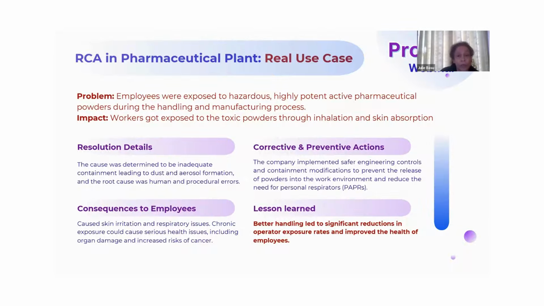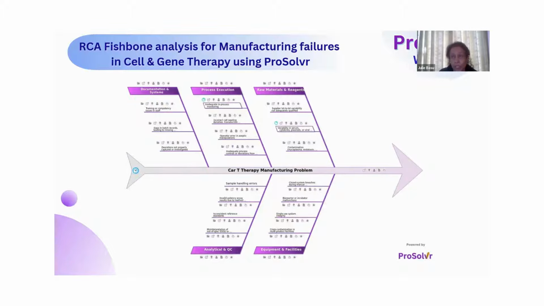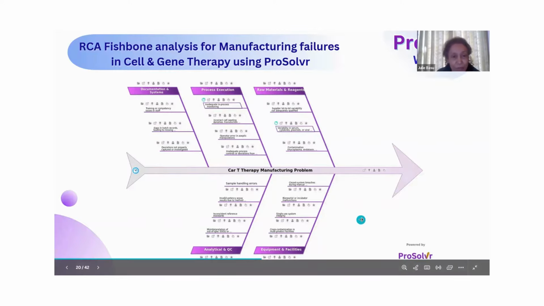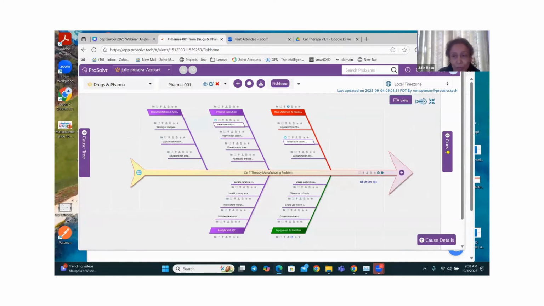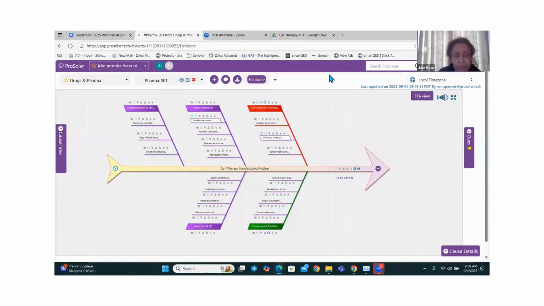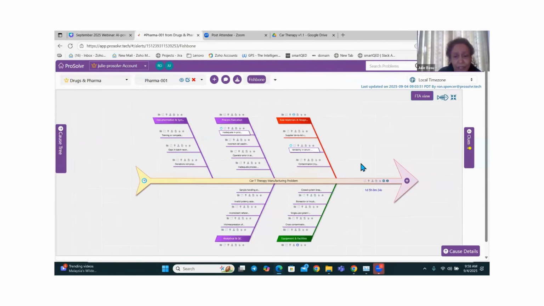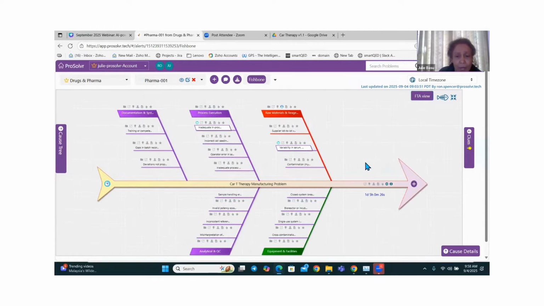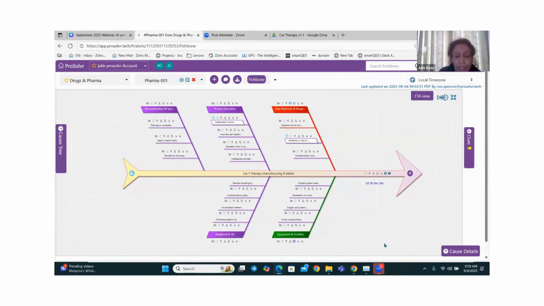So these are just to give you an idea of the use cases. These are real cases, not imagined or theoretical cases. And now we have jointly, with Ranjita's help, prepared a fishbone analysis, a quick demo that we can show you on a CAR T therapy manufacturing problem. So here is our beautiful fishbone, and I'd like to show it to you live on ProSolvr. So here it is, and I would like to have Ranjita explain how these categories are structured.